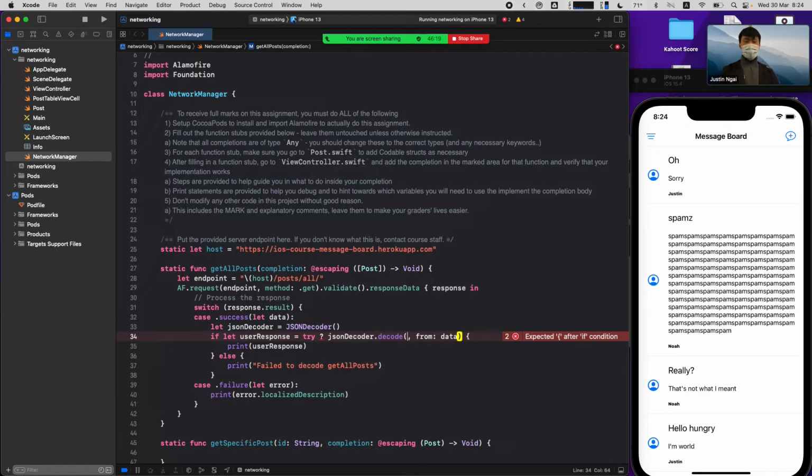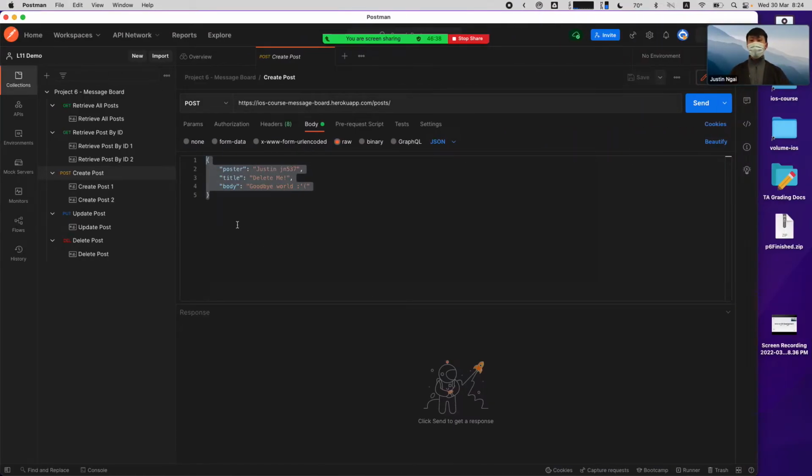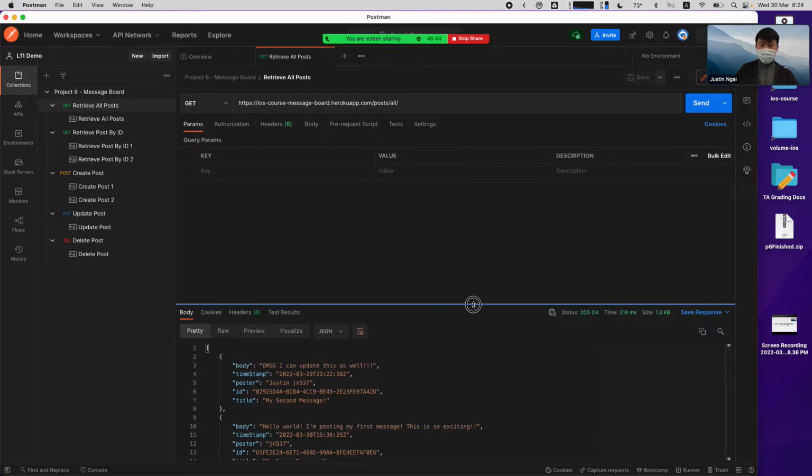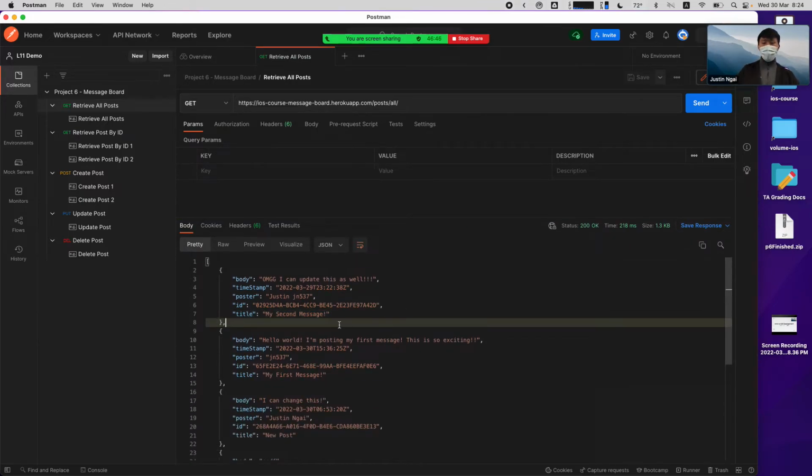And remember how I said this is really, really important? So how do I decide what the structure of what I want to decode is? Two ways. You either look at the documentation your backend member gave you, or you use Postman. Because you can try sending a request, assuming that you know how the body looks, you send it, and it gives you basically a response.